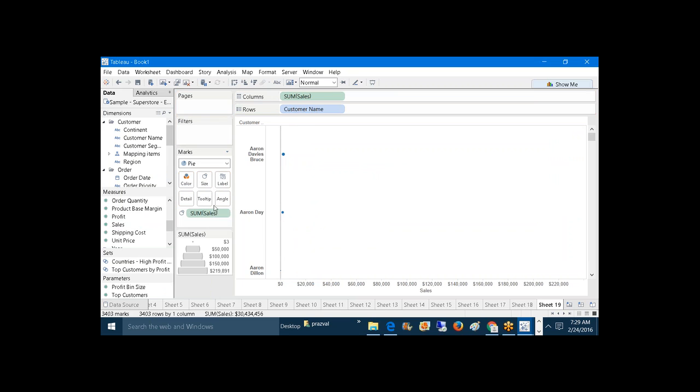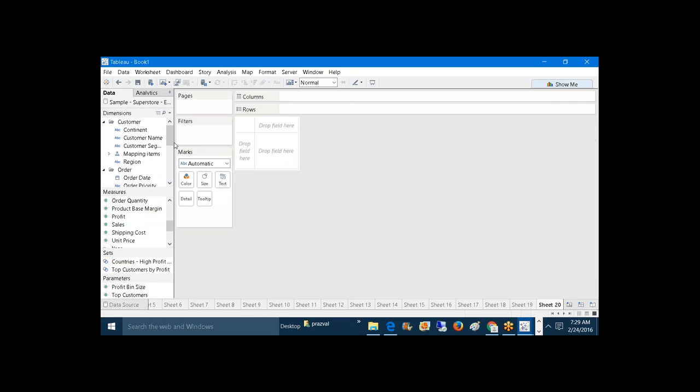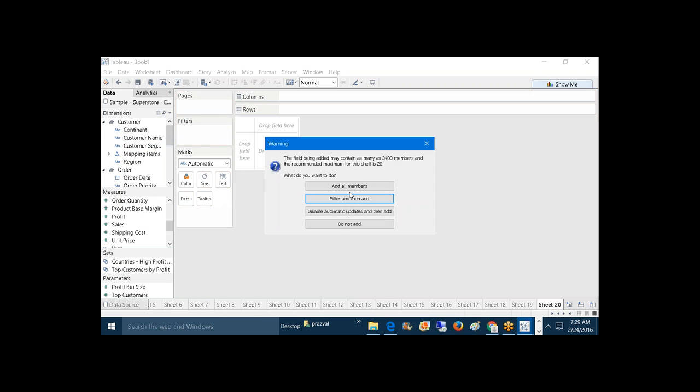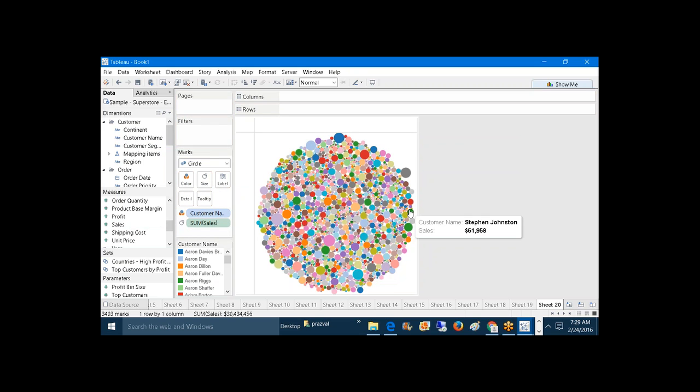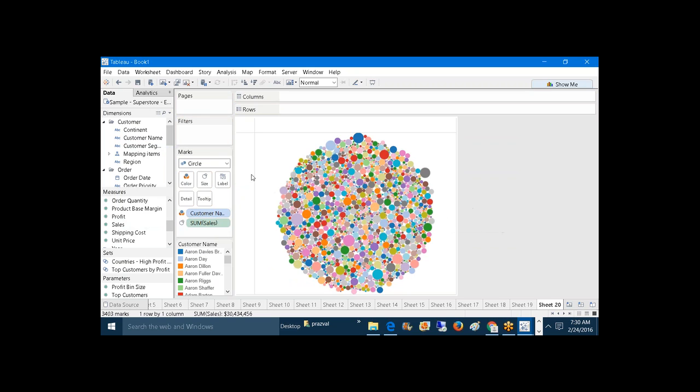Drag sales and drop it here. Drag the customer name and drop it into color. We can do it in the manual way. Just drag the customer name and drop it into color. Add all numbers. Select circle here. Drag sales and drop into size. So it is going to give the bubble chart. We won't get a pie because for those slices we won't get it.